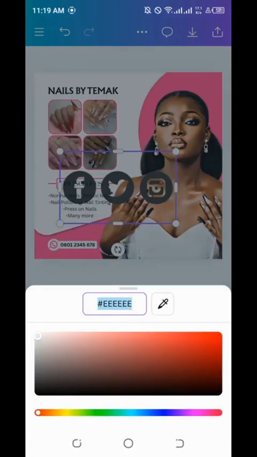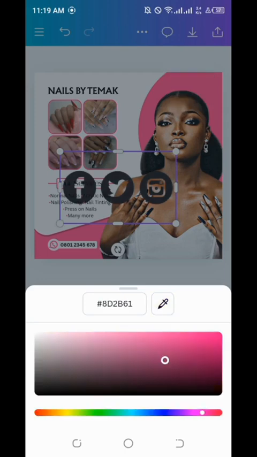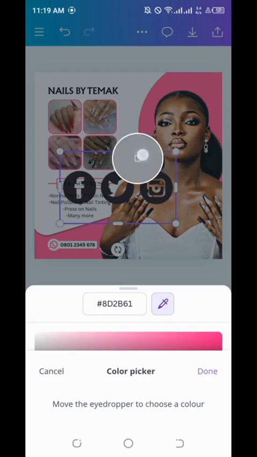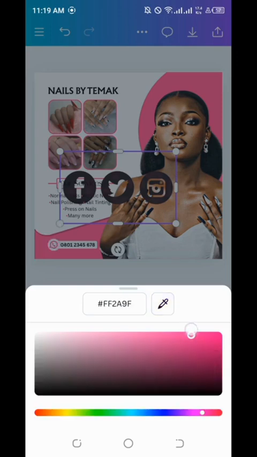Then we are going to use the color picker. This is the color picker I showed you earlier. Select the color picker and drag it to that pink. And then click on done. We are not getting what we want yet. So click on done. Or better still, you use the color code if you have the color code. Now, once you are done with that, click on back.